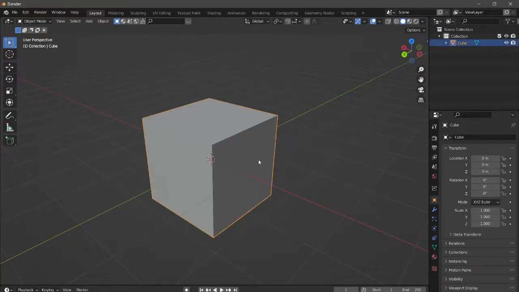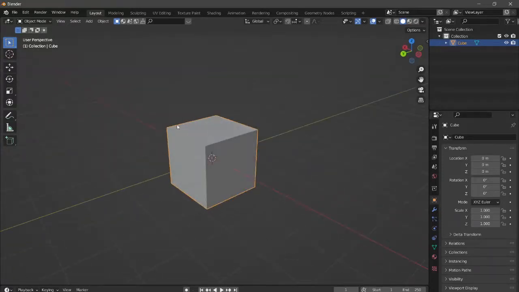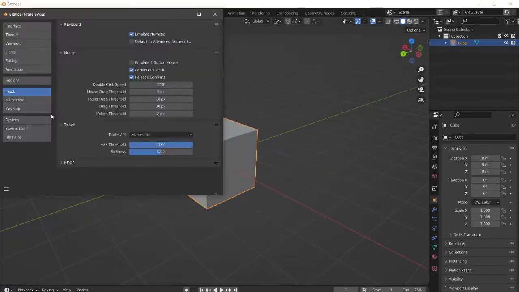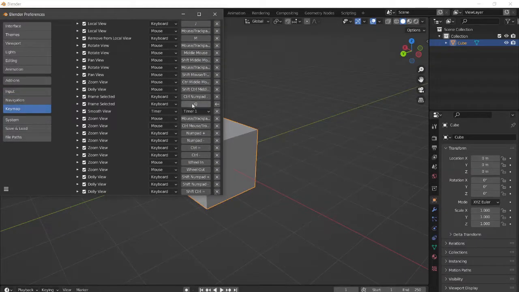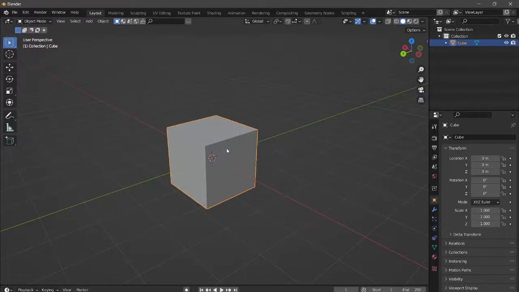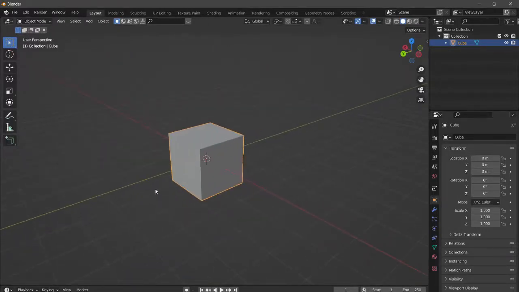So we know how to move around the scene. We press Q, or whatever you set in the key map for 3D view. In my case, I set it to Q. And that's how you move about nicely. And then let's maybe touch on what all these things are.